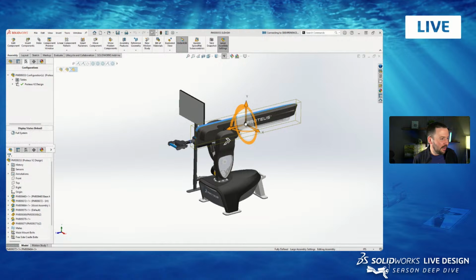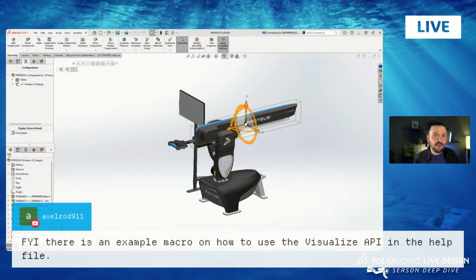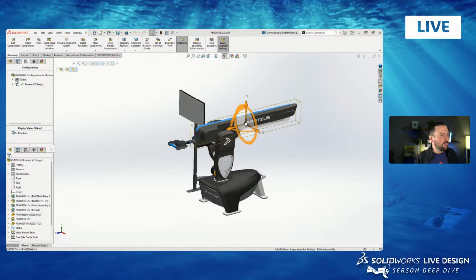There is an example macro on how to use the Visualize API in the help file. Yes, great point. So I'll show that here. This is also an area I wouldn't be surprised if we just add this to SOLIDWORKS at some point without having it be a macro. But this was a dual example of being able to use a macro as a mouse gesture, which we'll talk about macros in a moment actually, and the ability to do this newly in Visualize, right? Offload a rendering basically from within SOLIDWORKS directly to Visualize and have it do the job there. But great point, Axelrod. Thank you very much.